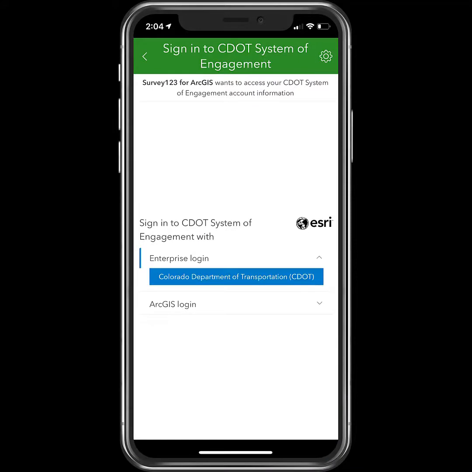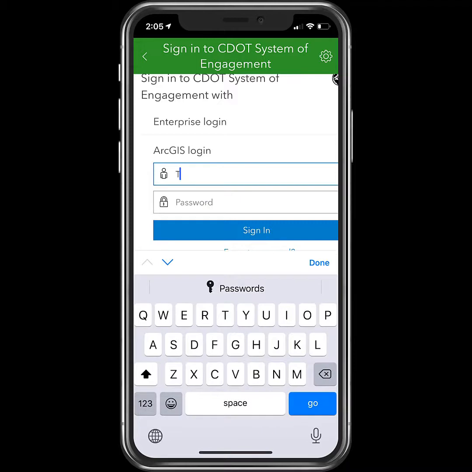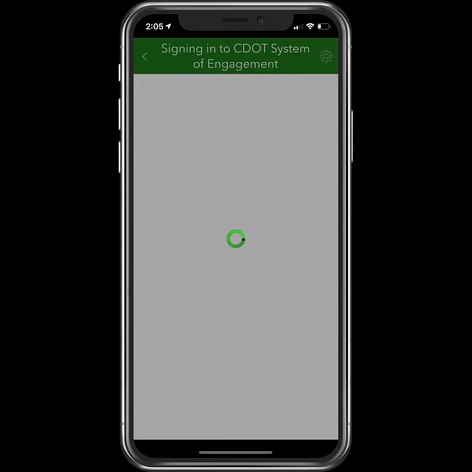If you are a contractor, instead of using the Enterprise login, you will need to use the ArcGIS login and provide your username and password that we have provided for you in order to log in to the System of Engagement.